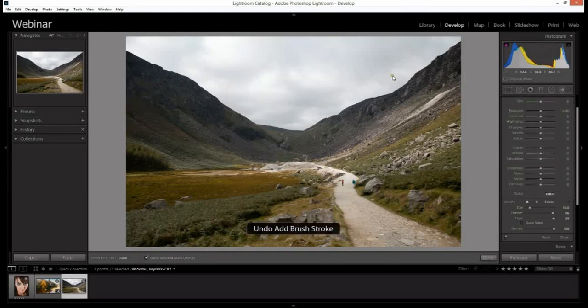So we'll just delete those. Just Control Z to remove those two brush strokes. The next thing then is to have a look at what flow and density are. So I'm going to reduce that feathering down a little bit more.